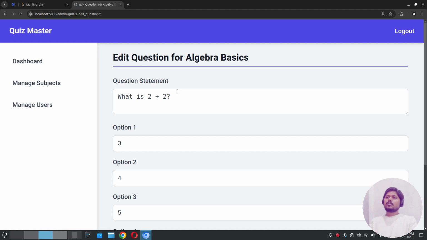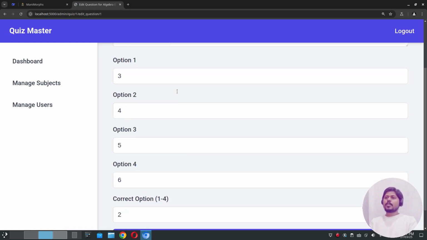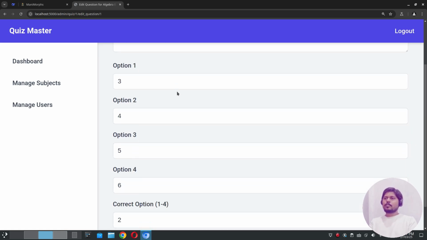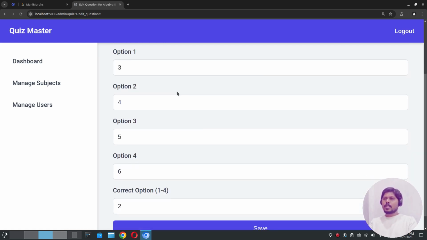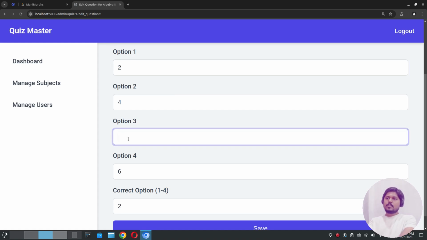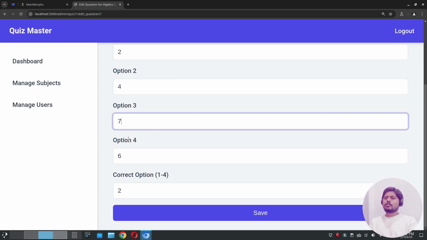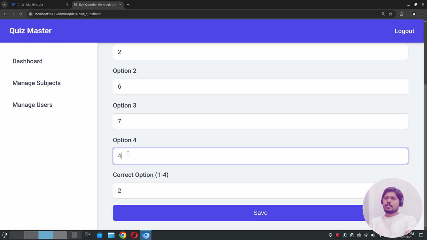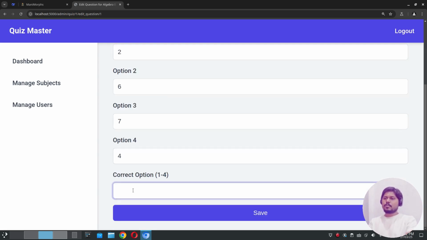Now when we edit this, like if you edit this one, 2 plus 2, you can update the question statement, right? Or you can have more options. I'm not going to change the statement, but we will add more options like 2, 7, and 6, and make it 4. So what is 2 plus 2? That will be 4, but the correct option will be now 4.